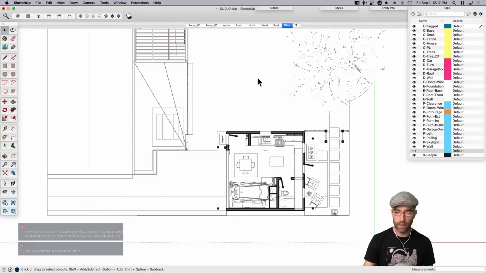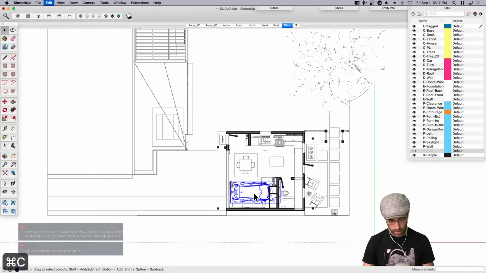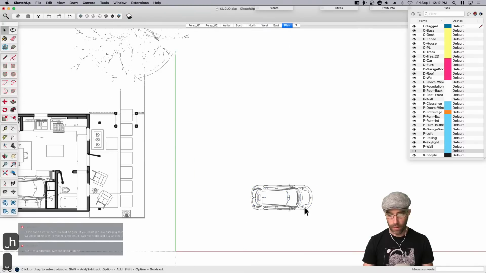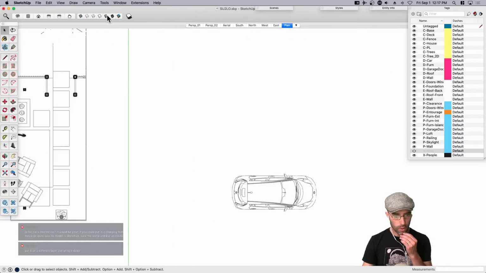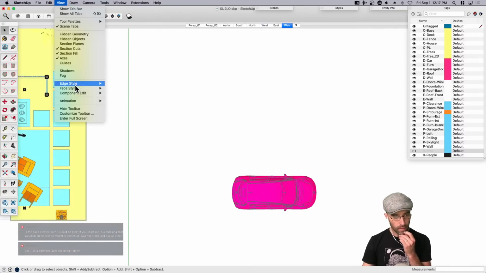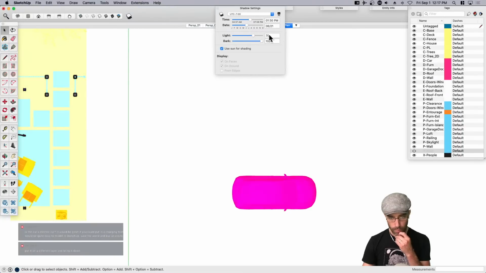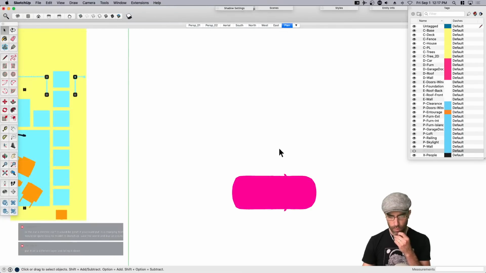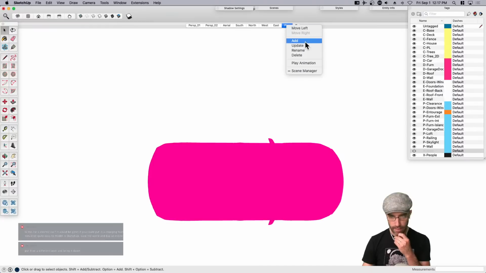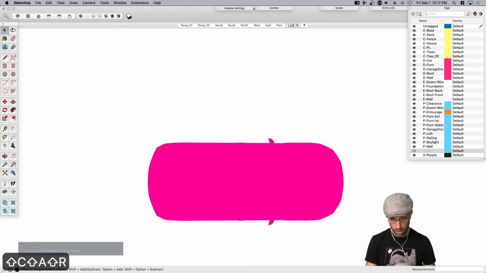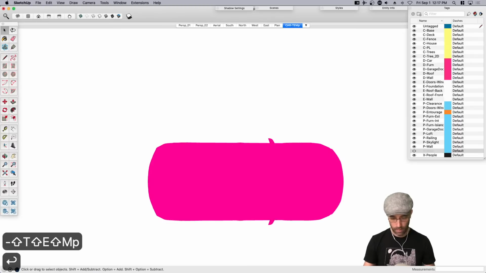So I want to try something and see if this works. Bear with me, it's a little bit of a segue here. I'm going to take this car and paste it off to the side. Then I'm going to come over here to my color override, view edge style profiles, view edge style edges, window shadow settings, go up and down. Then I'm going to zoom in and add this scene, and rename it car temp. And I'm going to save that.